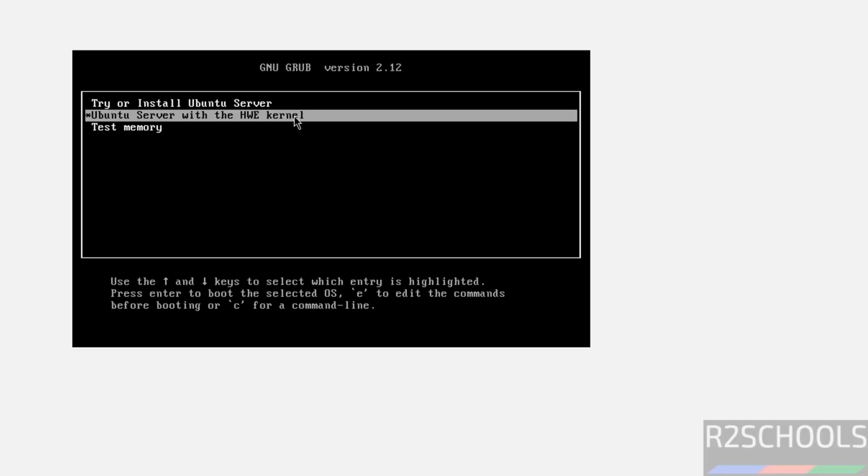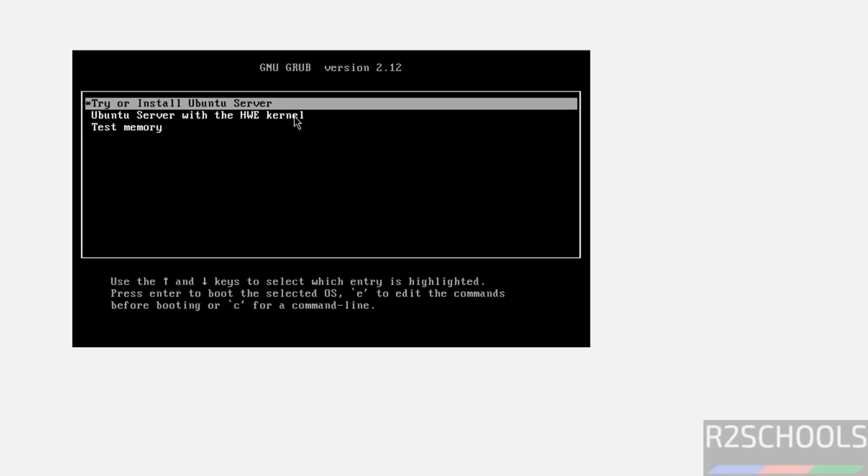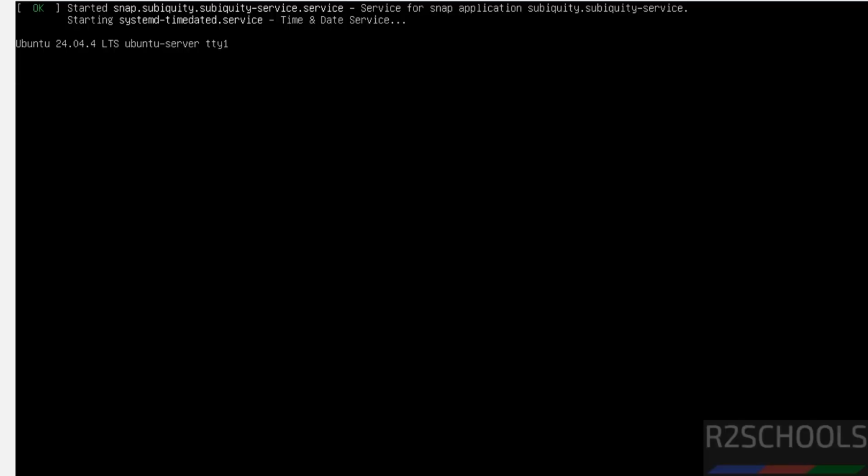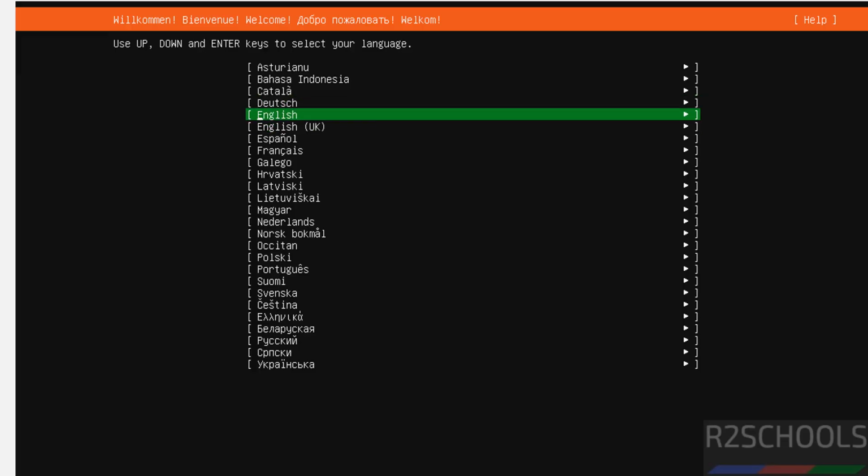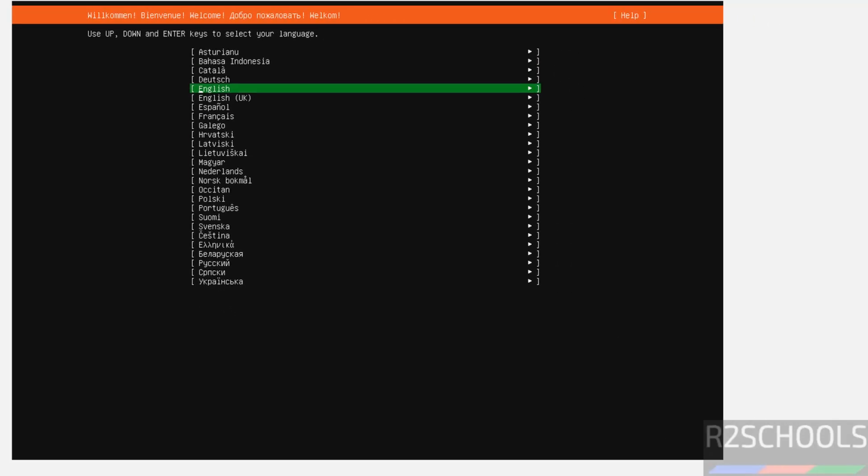Use up and down arrows and select the first one, that is install Ubuntu Server, and hit enter. See, we are installing Ubuntu Server 24.04.4 LTS version. Now select the language by using up and down arrows. By default it has selected English. If you are okay with this language, hit enter.